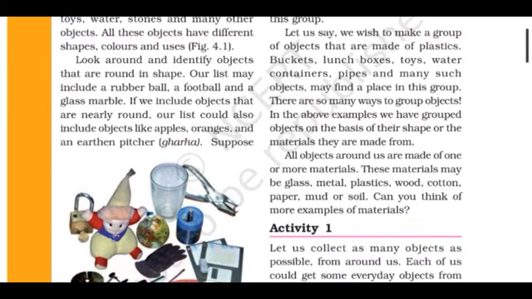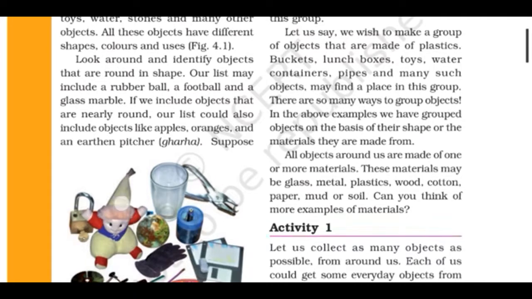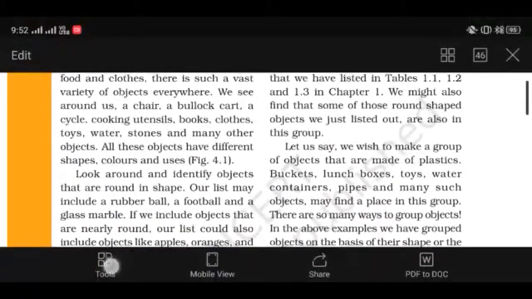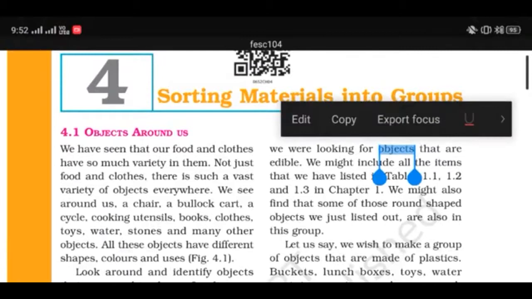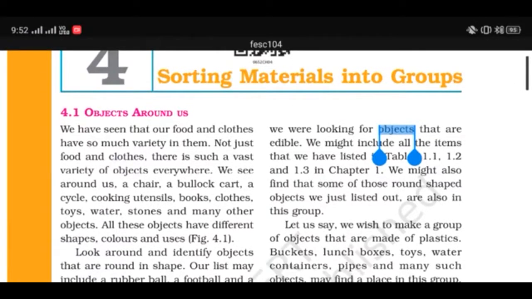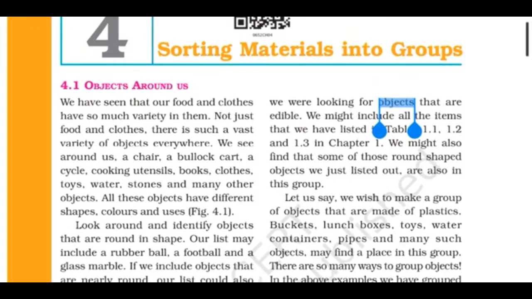All the apples, oranges, right? Nearly, I mean, not exactly round, but they have some similarities. Even lemon comes under the category. Like this, we are doing some grouping, right? We are looking for objects that are edible. The things which are eatable, edible, come under one category.